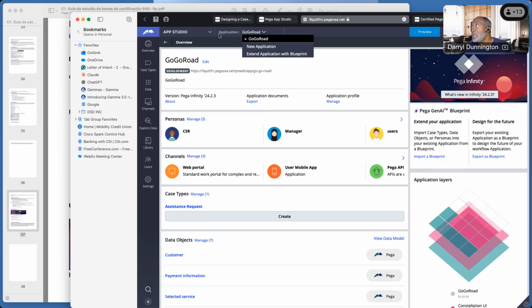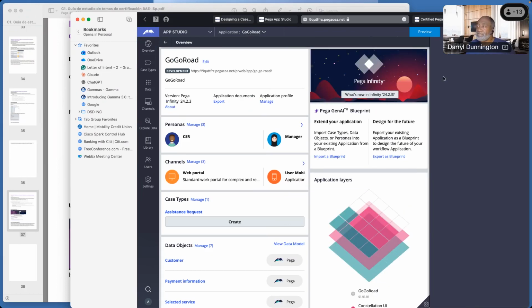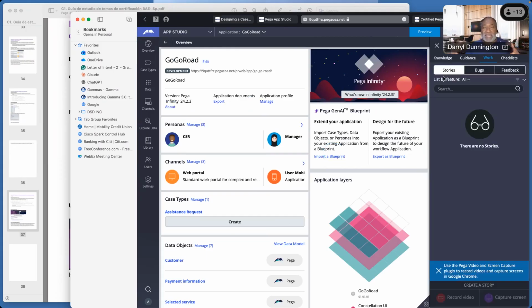And let's see. And GoGo Road. Of course, you can extend with the application and with the new. And of course, don't forget over here to the right, some of the other tools. I just want to make sure I touch all the tools, let you know that you need to have the skill to be able to say when and where these are so I can go and manage those.